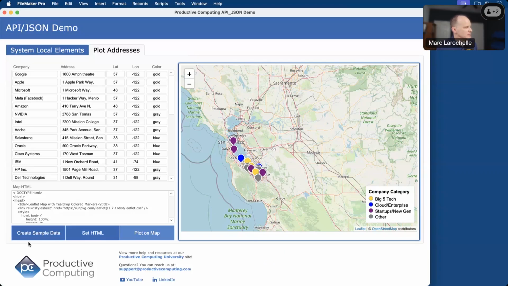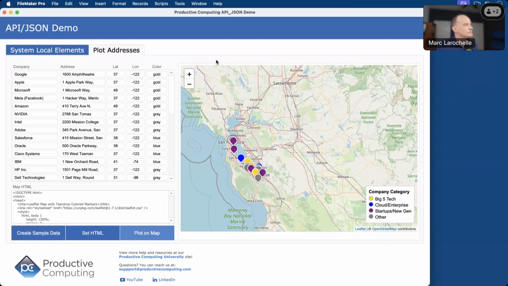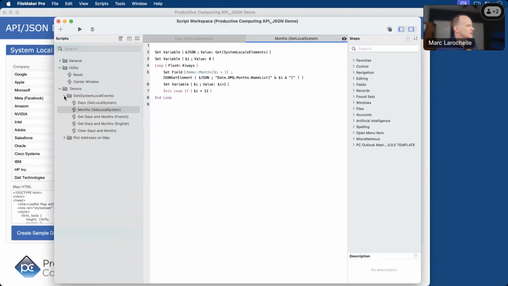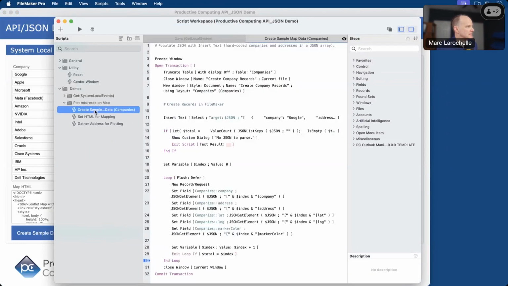Good. So this first button, create sample data, let me just show you that. It's over here under this set of demos. This script will populate JSON with the insert text step, where I hard code the actual sample data we are ultimately going to use. That's on step 11. Starting on step 4, where I open the transaction, is where the script really begins.